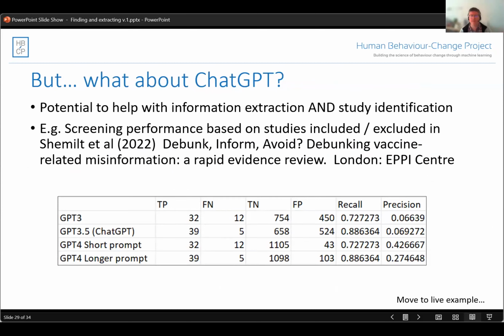Last of all, no presentation at the moment on this would be complete without some mention of ChatGPT. So there's likely potential here to help with information extraction and study identification. So for example, I ran some simulation studies based on data from a review we published last year on debunking vaccine-related information. So there were studies which were included and studies which were excluded. We had about 1,100 studies in total, 44 of which were included, the rest were excluded.